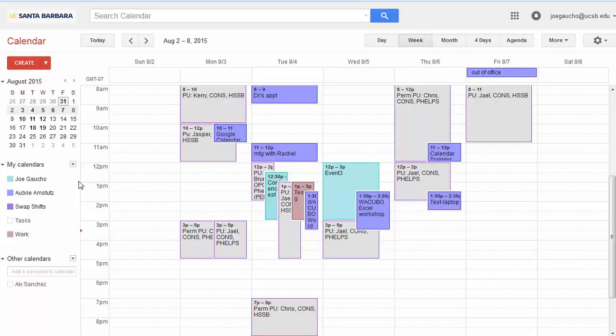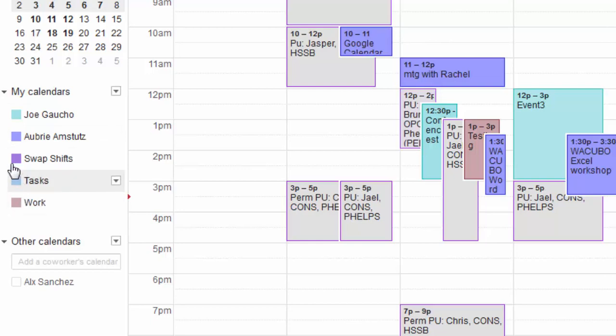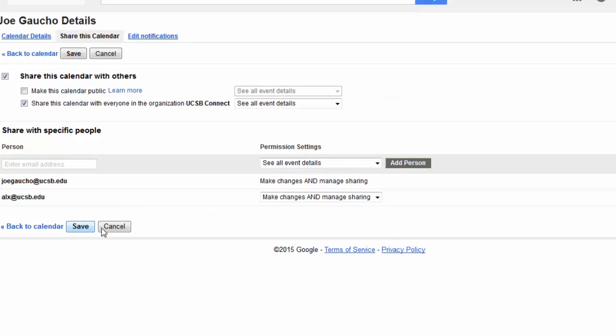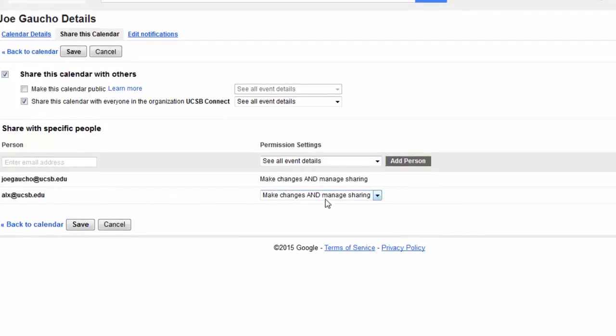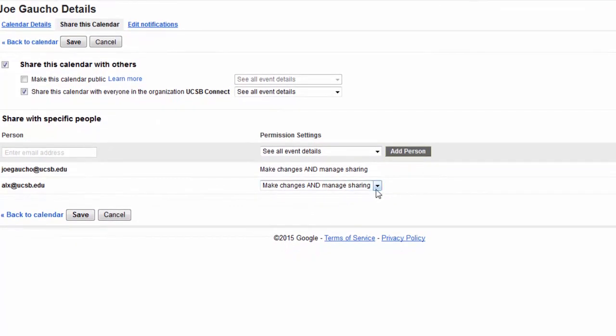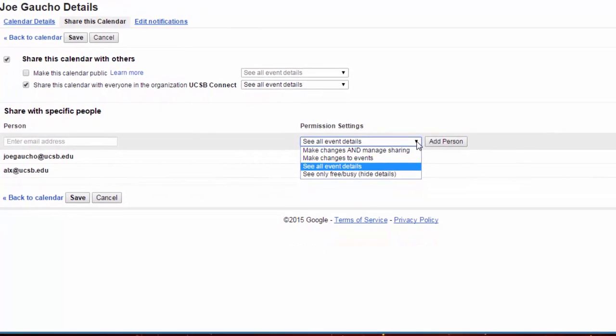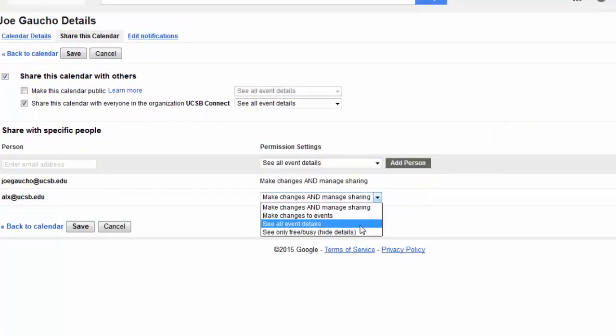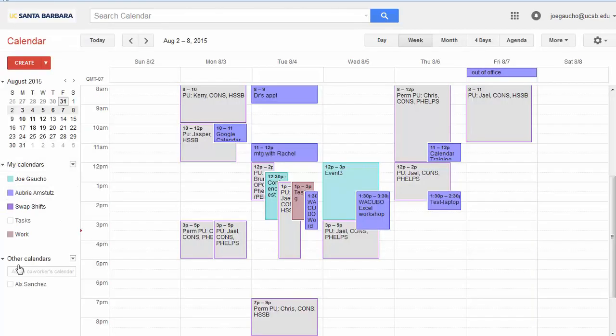Calendars of which you are the delegate will show up under My Calendars. This means that someone has shared their calendar with you and given you permission to make changes and manage sharing. If they have only given you permission to make changes to events, see all event details, or see only free/busy and hide details, their calendar will show up under Other Calendars instead of My Calendars.